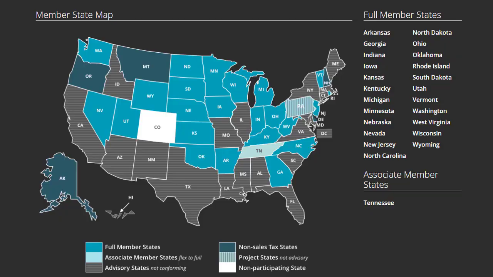So here is a map of the current SST states. As you can see, there's a good amount of states that are part of it, but also there's a lot of the big states that are not part of it. And I'll talk about the problems that creates later on in this video.